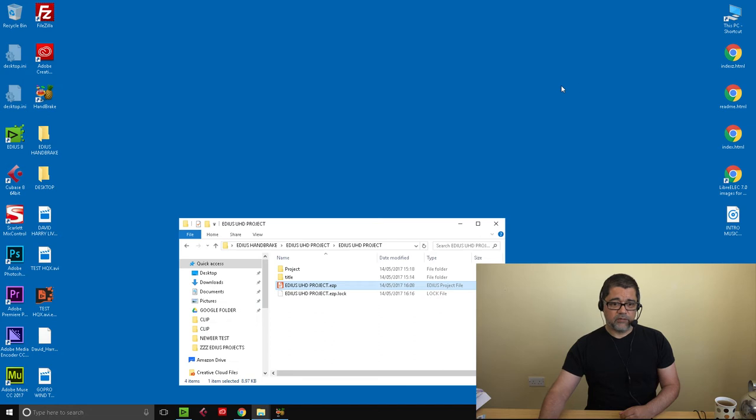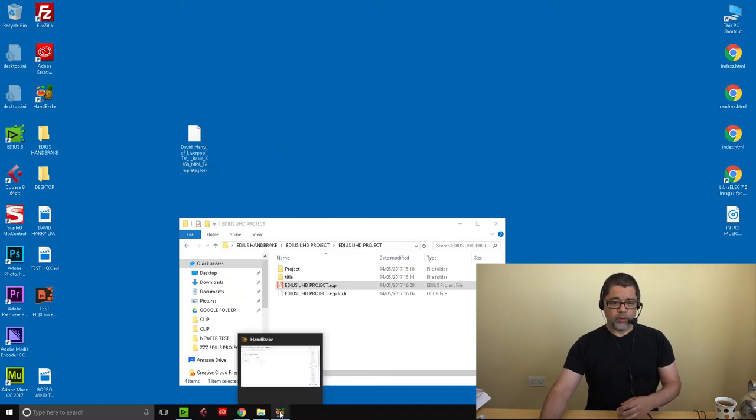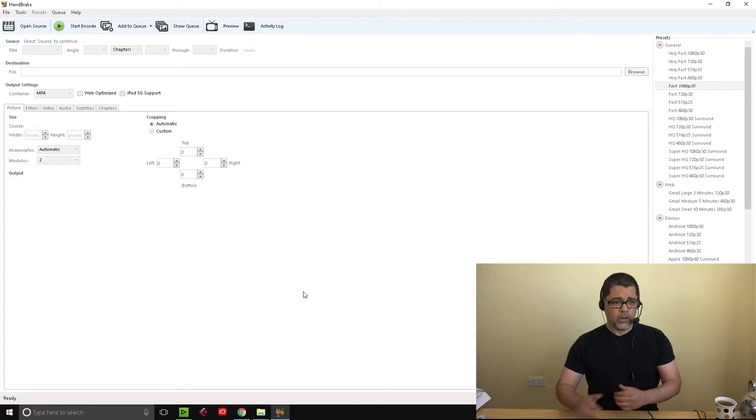Okay, so let me get rid of that. So as we can see here, there's that file that I've just downloaded. So now what I'm going to do, I'm going to open up Handbrake. Now, this is the very latest Handbrake as well. You'd need to use this if you're going to be using HQX files as well.